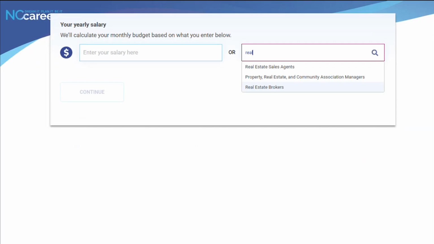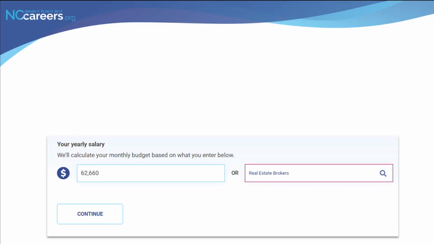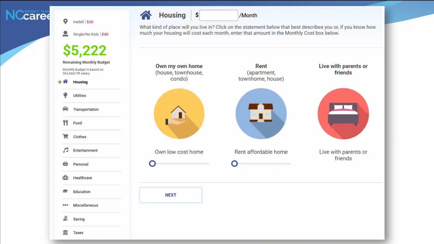And then she can also include what her anticipated salary could look like. If she's not too sure what a real estate broker might make in Statesville, she can type in the occupation, and then the tool will automatically add the annual salary range, or the median salary range, for that occupation. And once she submits, she'll be taken to the budget check tool.